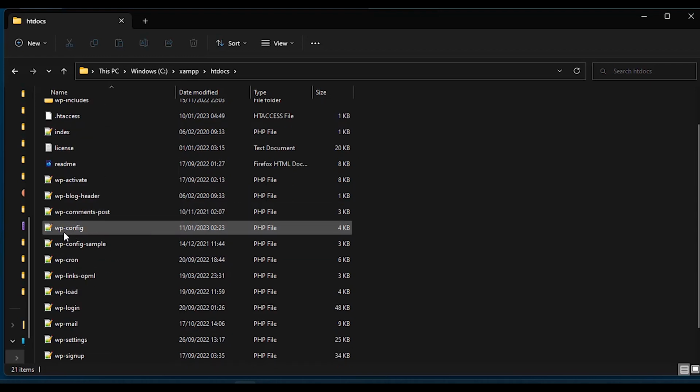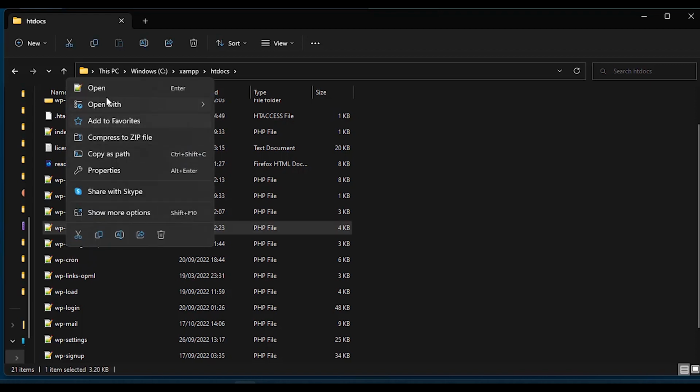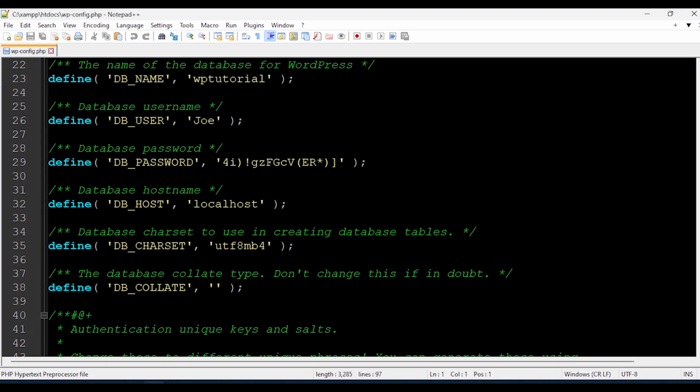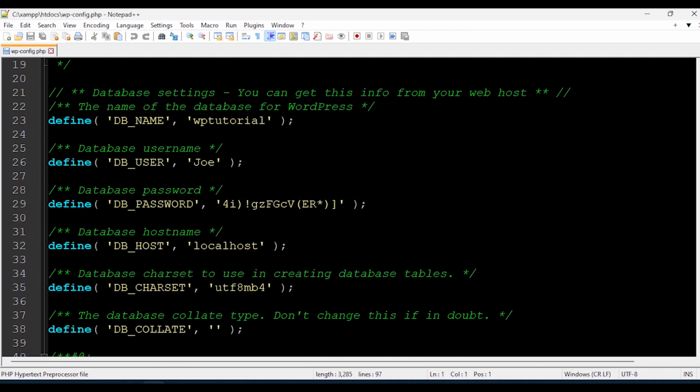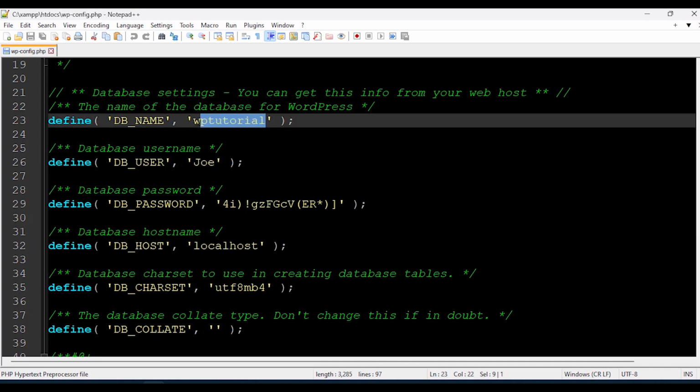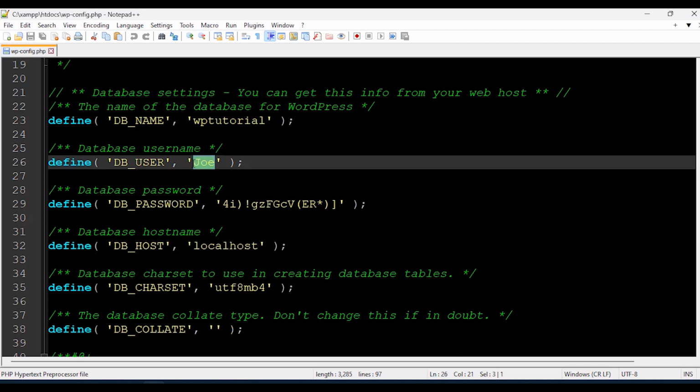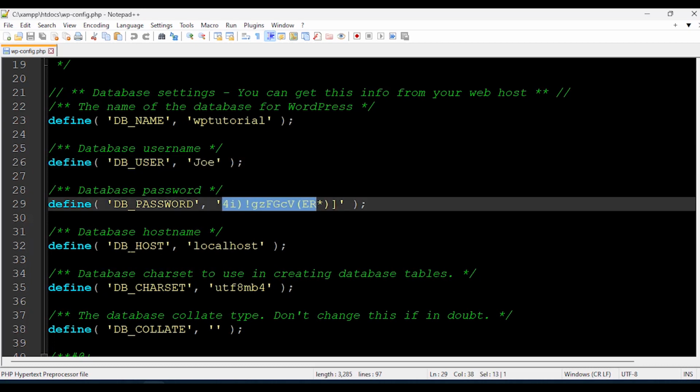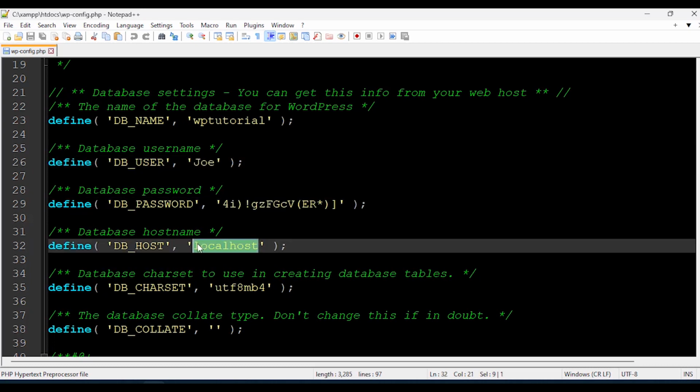We look for this file, wp-config. We open this file and check our database configurations. You see my database name, which is defined as DB_NAME, is WP tutorial. My database user is Joe, and this is my password. The database host is localhost. The server is localhost because it's related to the local environment. MySQL is simply installed in the local server, so it's relative to the local server.